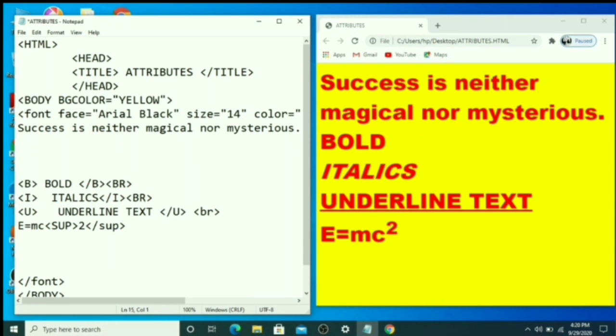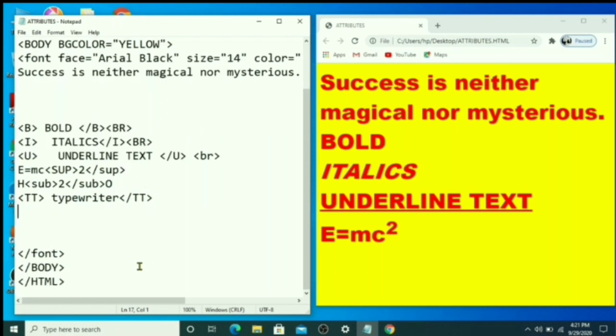Okay, now I'm going to use subscript. So I'm going to write H2O, meaning the formula of water. So first type H, then use subscript SUB, then 2, then slash SUB, then O. Okay, then use also TT for typewriter text. You just type here typewriter. Then we have to use which tag? Marquee tag. Okay, at last I will explain. So now you can see what is the output.